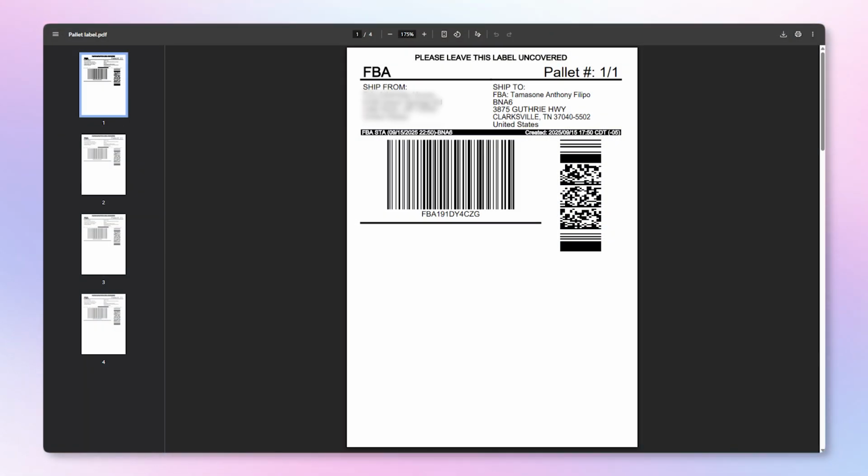You'll receive 4 labels per pallet. Place them outside the plastic wrap on each of the 4 vertical sides of your pallet as required by Amazon. Make sure the shipment ID shown on the pallet labels matches the ID shown on your box labels.